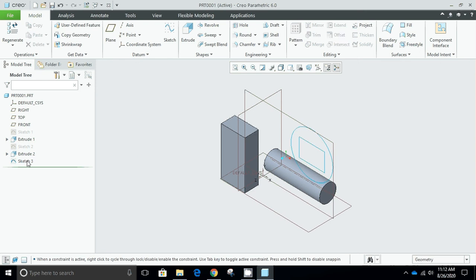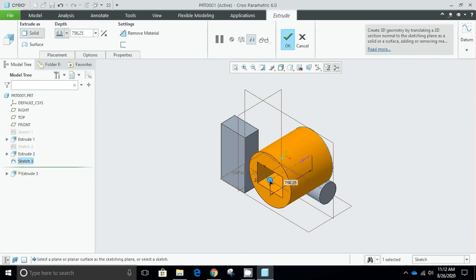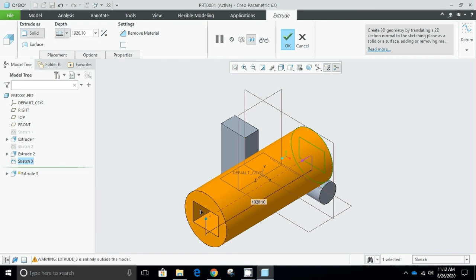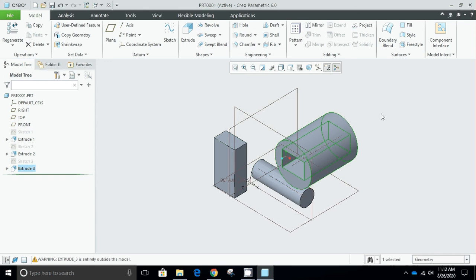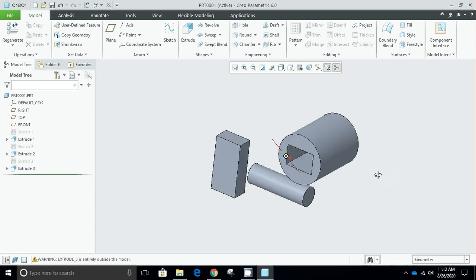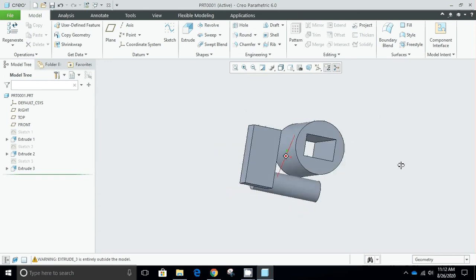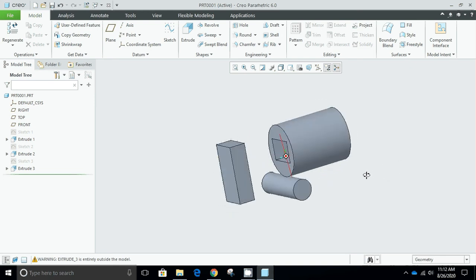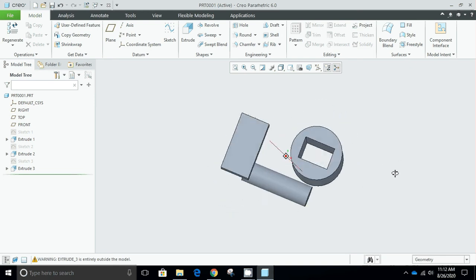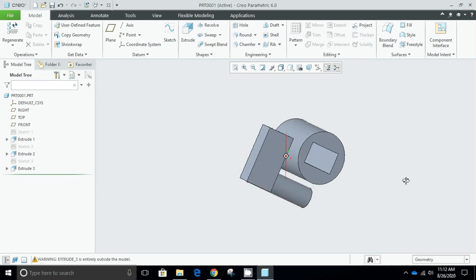So I will select sketch 3 and extrude it. You can see my sketch 3 is now converted into a 3D model and Control D. And if I revolve it, you can see from the inside my object number 3 is hollow, as I have made it a nested sketch.